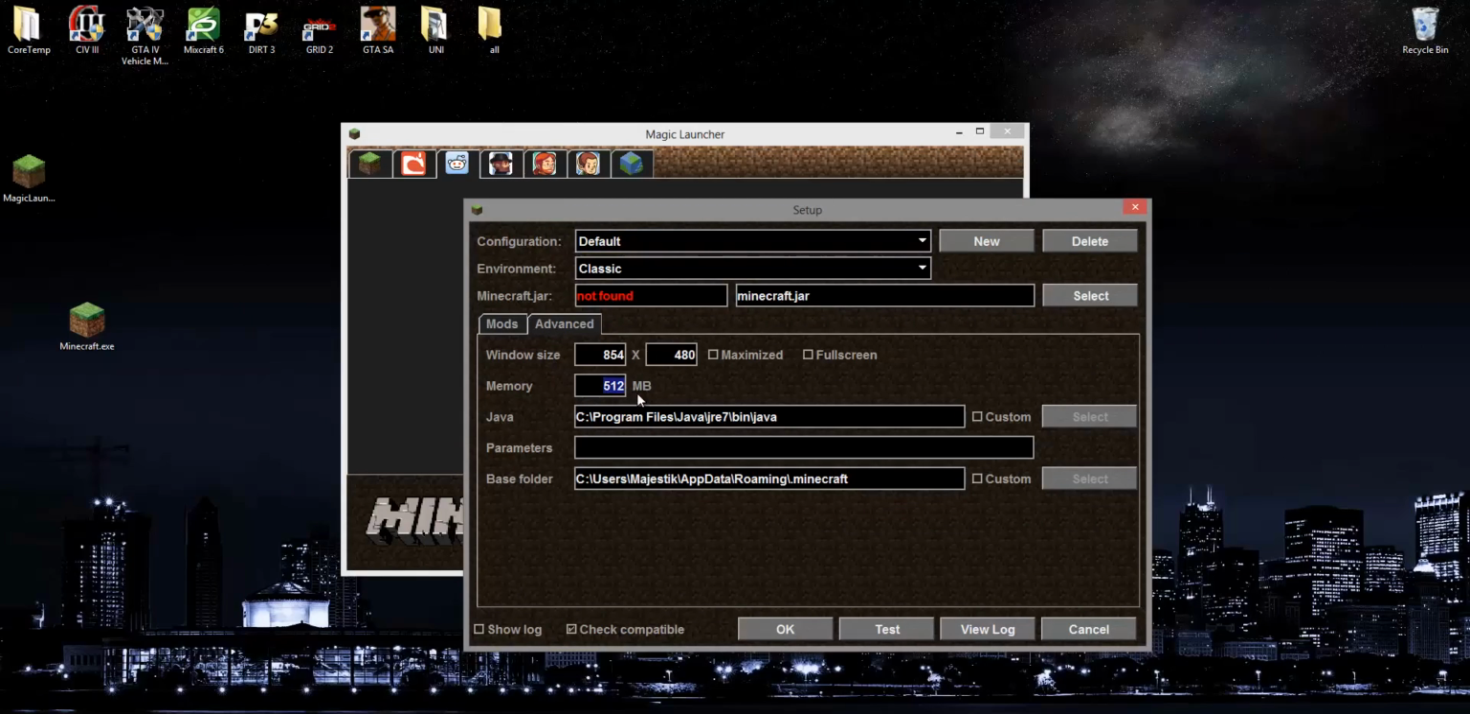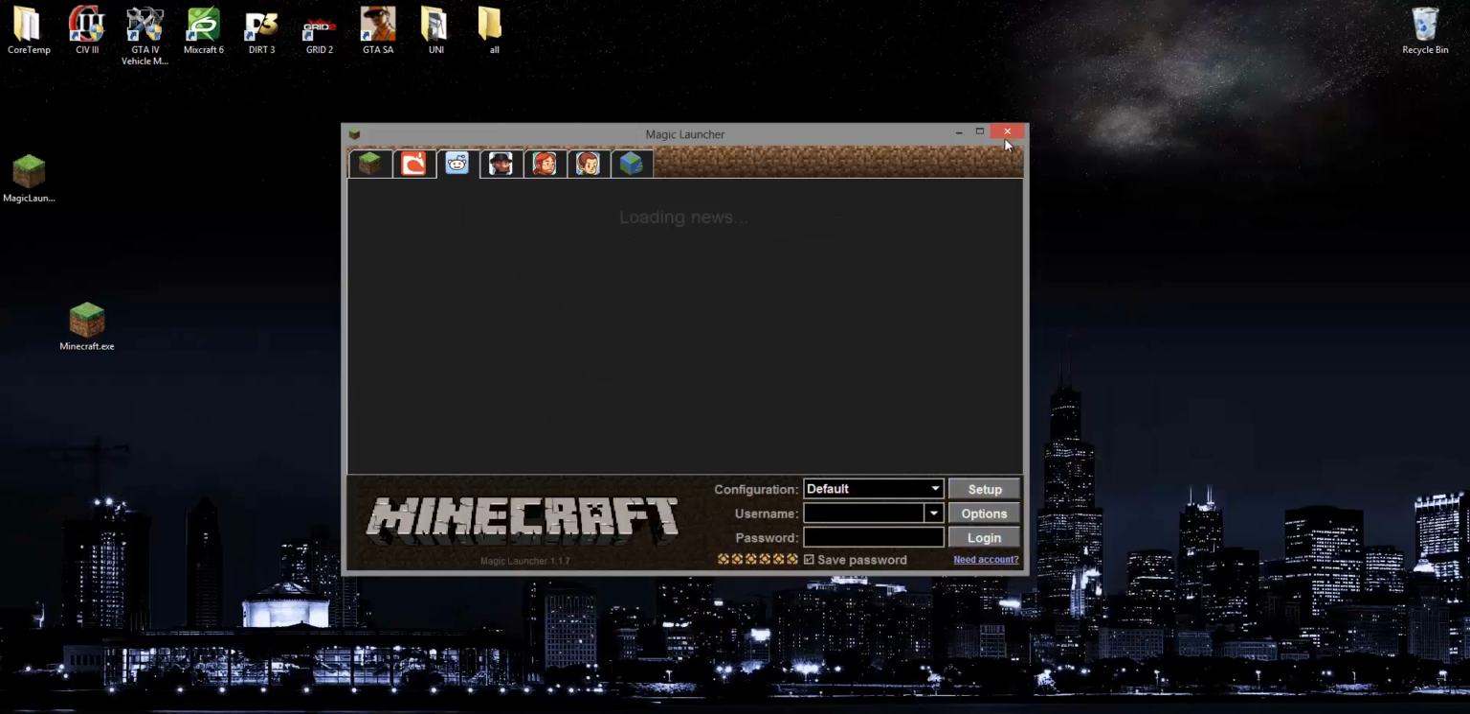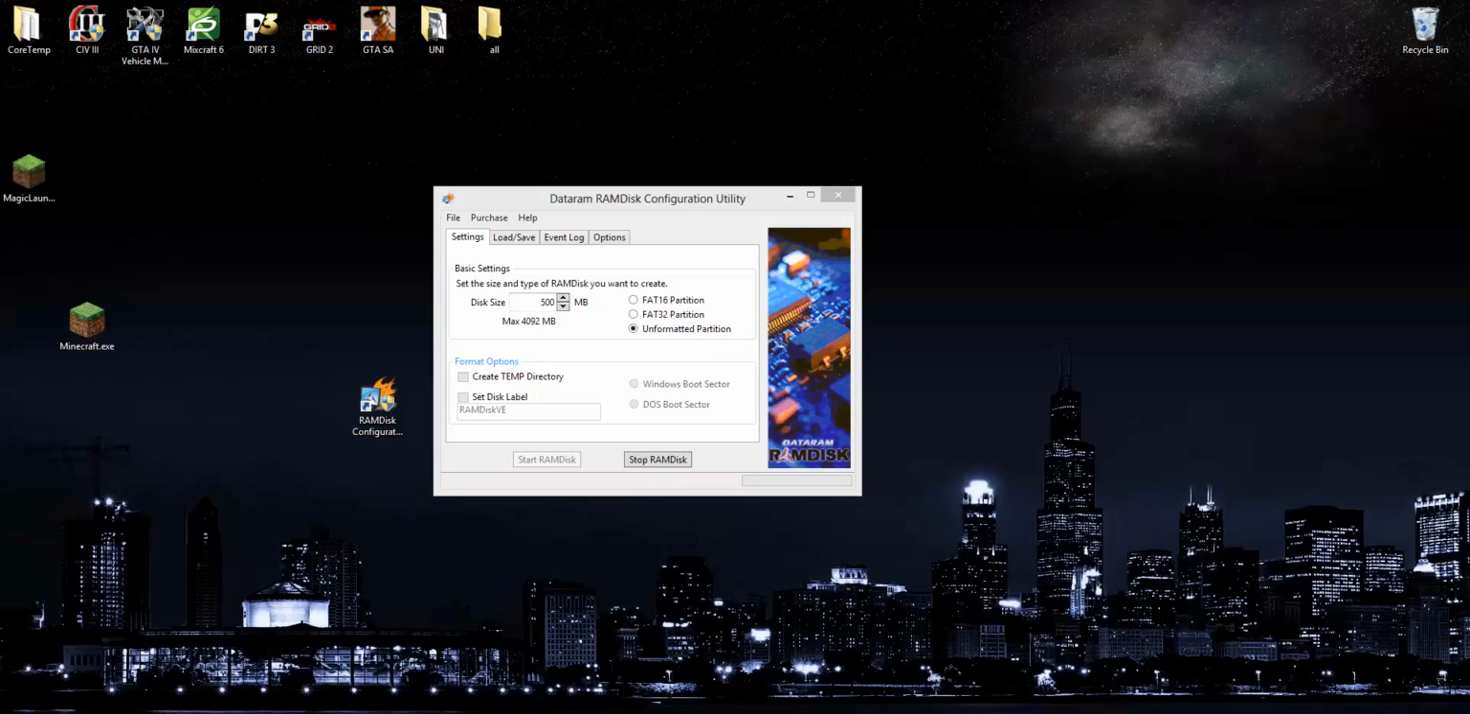512 meg is the default. Keep in mind your computer will need at least, I would say, 2 gig of RAM just to be able to handle normal processes. If you got 500 meg on your RAM disk and you only got 4 gig of RAM total, maybe you'd allocate 1.5 gig to Minecraft. And then, of course, you just hit OK, you log in, obviously. And, yeah, so when you're going to leave, I would stop RAM disk. It will stop the RAM disk device.